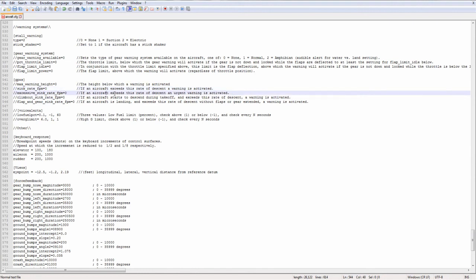Excessive sink rate. If the aircraft exceeds this rate of descent, a more urgent warning is played. So you can have this one be your maximum. This one can be a ridiculous maximum, saying, hey, you are descending way too quickly. I believe that one is just sink rate, and this one triggers the sound that says don't sink.